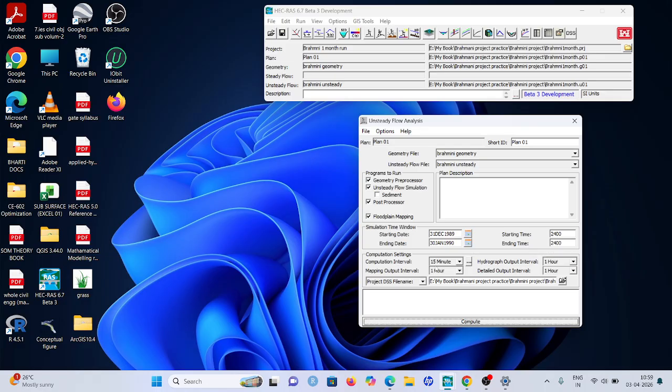Computation interval. It is also like a hit and trial method. You can start from 1 minute, 2 minute, 5 minute on the basis of your data. I have a total 1 month data, so I took 15 minute, because it will take more time if my computation interval is so small.